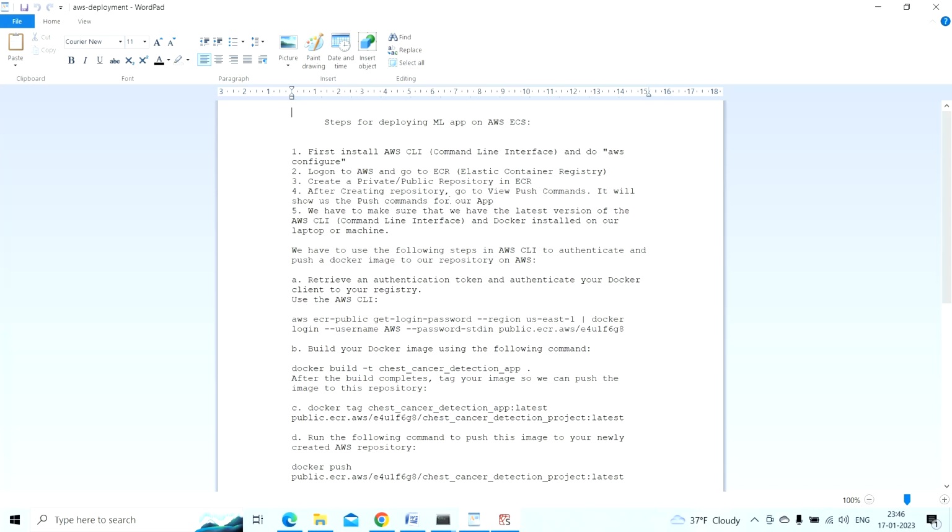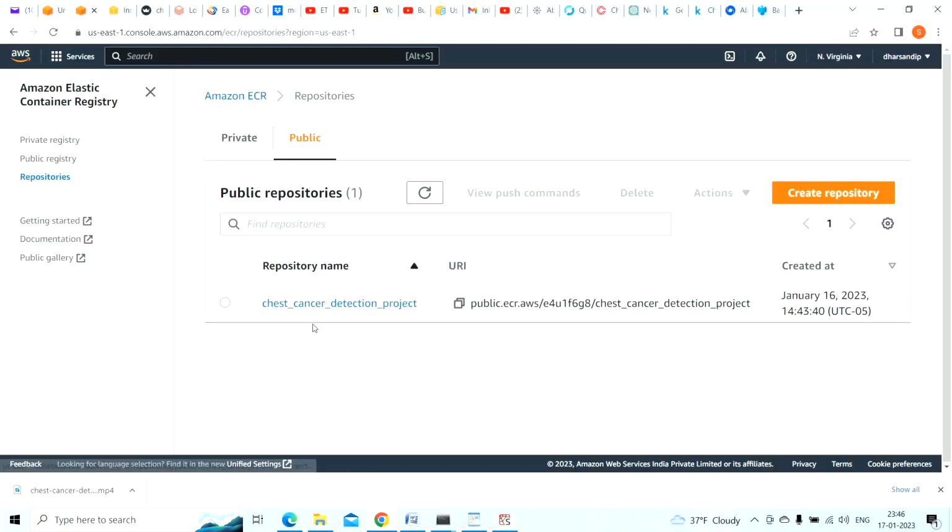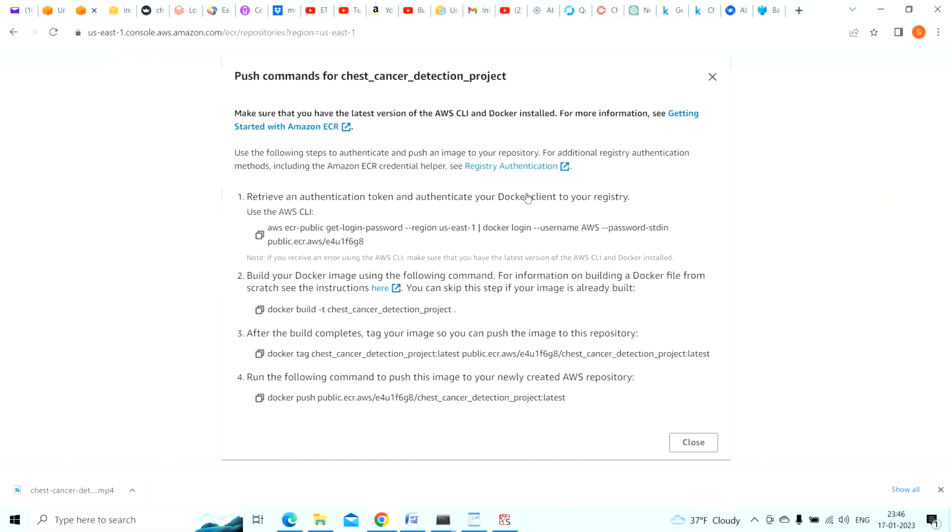After creating this repository, you have to go to View push commands. In my case it is already created. So you just have to select it and go to View push commands. It will show you step by step what you need to do in order to push your Docker image to this registry.